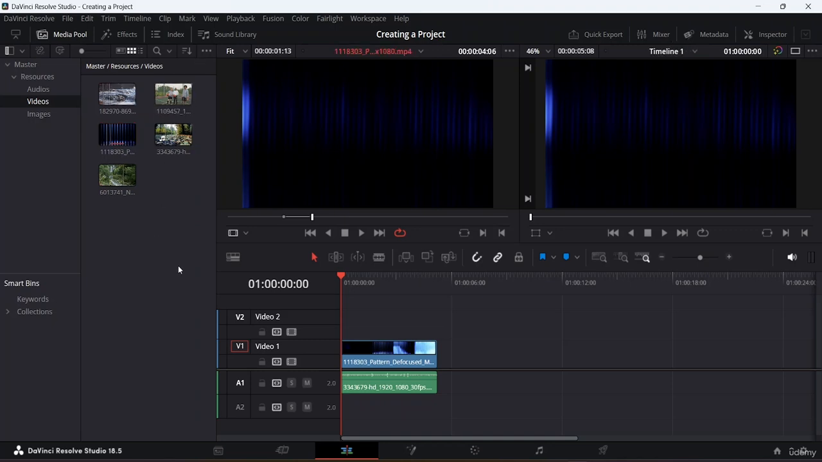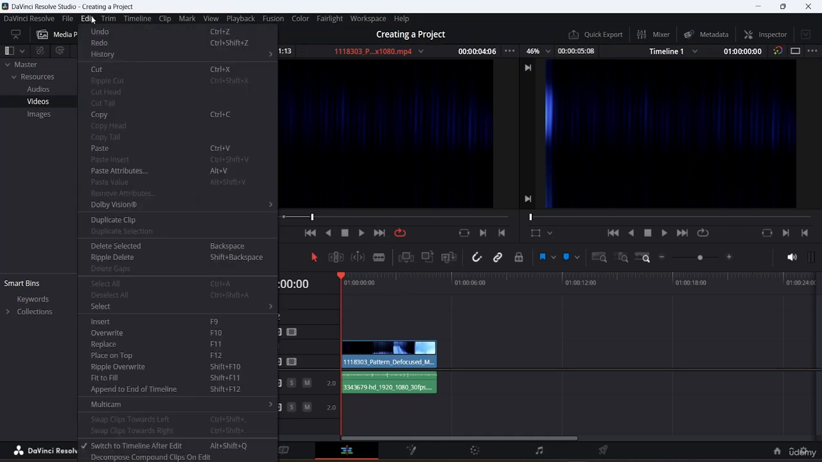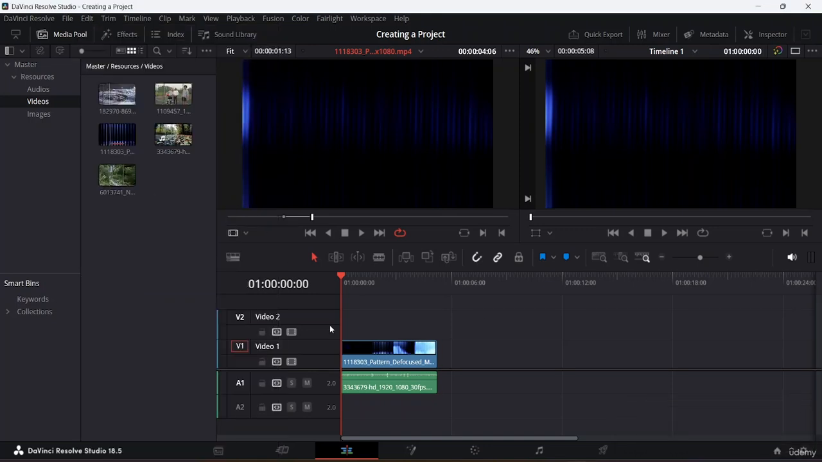I hope you have gotten a basic idea about how important the source window, or source monitor, is. There are different ways you can use these three options. If you want to use them from the menu, you can go to Edit, and over here you can see the insert option, the override option, and the replace option. You also have place on top, ripple override, fit to fill, and append to end of timeline. These are a few options you can use.